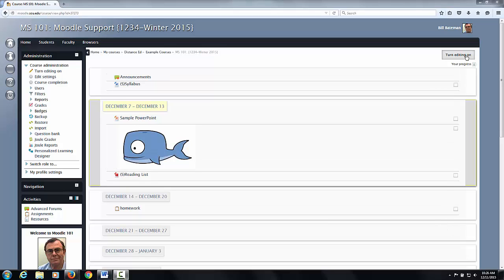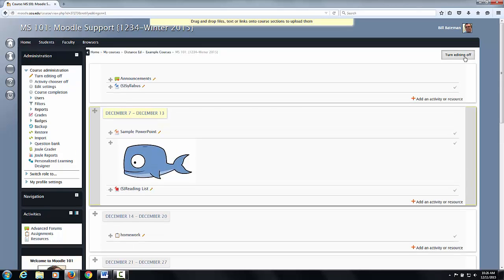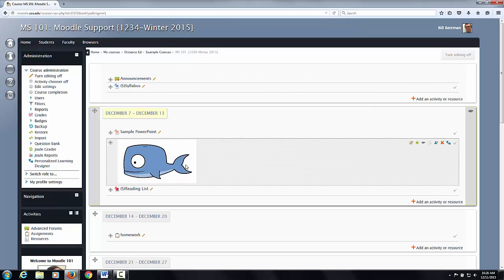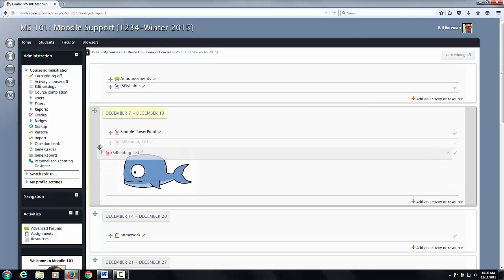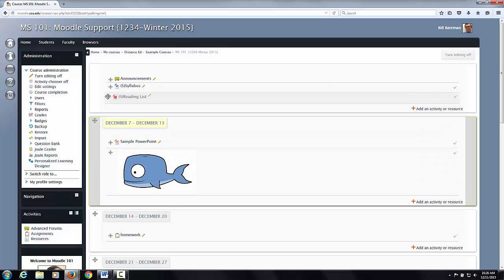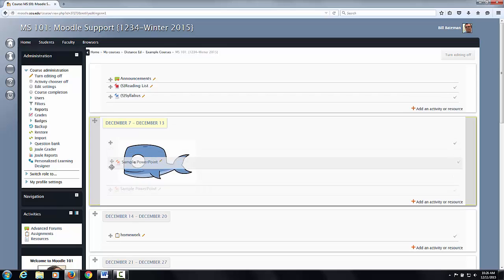So let's turn our editing on here in the upper right-hand corner, and a few reminders. We can drag and drop content, and this reading list I really think should be up in the upper block. I'm going to use the 4-way arrow and put it up under the syllabus, and I'd like my sample PowerPoint under my illustration. So I'm just dragging and dropping, reminding you you can change things around.